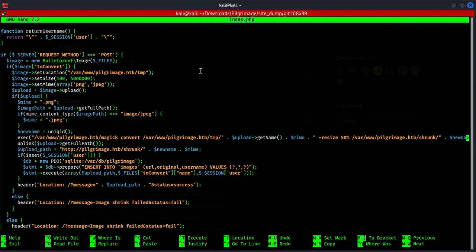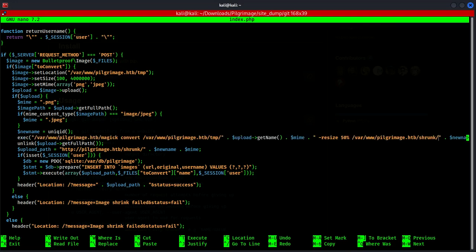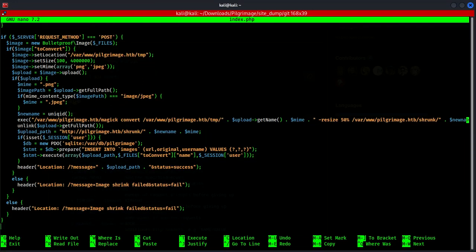bulletproof/image library. Then it resizes it to about like 50%, and then the resized image is stored right here in this particular directory. Then the code generates a unique name for the resized image and combines it with the original image extension. It can be either like a .png or .jpg, and then it redirects the user with a success message or an error message, as shown right here.